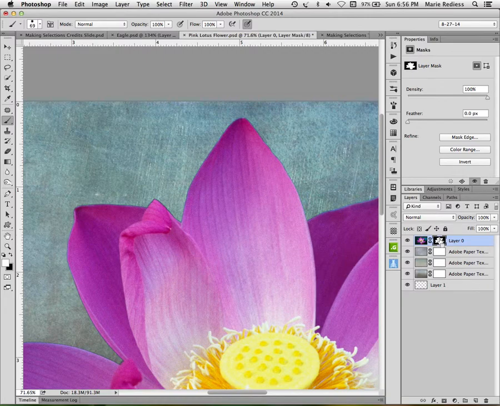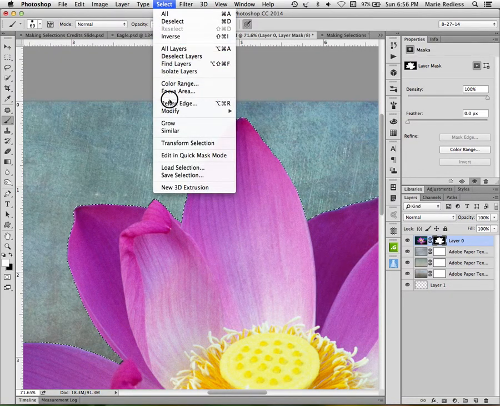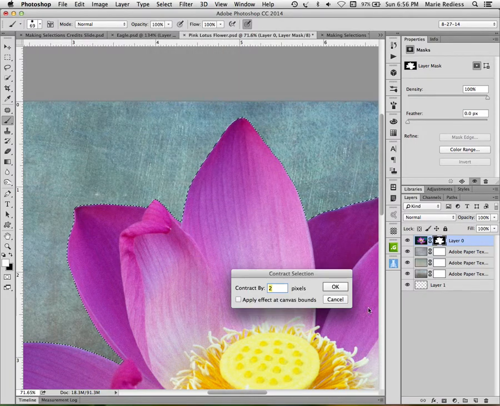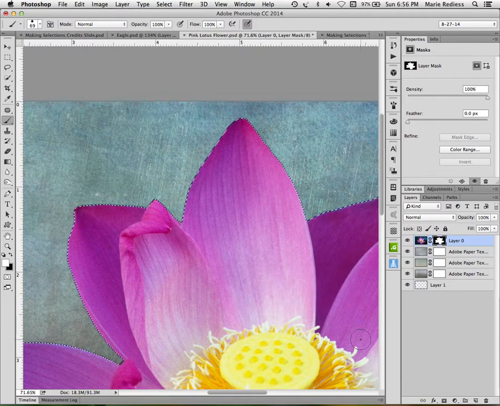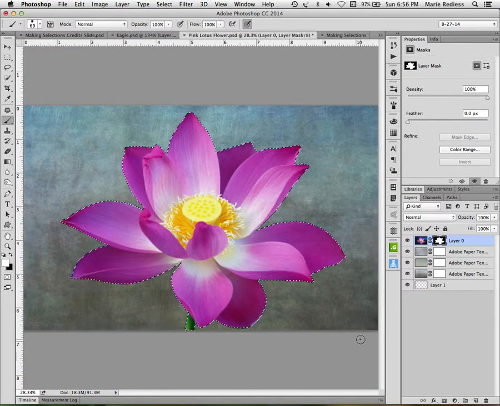I'm going to right click on the layer mask to reselect it, and I'm going to go into select, modify, and I'm going to contract. And previous practice told me 2 pixels worked pretty good. I probably could push it with 3, but I'm going to leave it at 2 for the moment and say OK. That just sucks in the selection just a teeny bit. Control or Command 0 to see the whole thing.